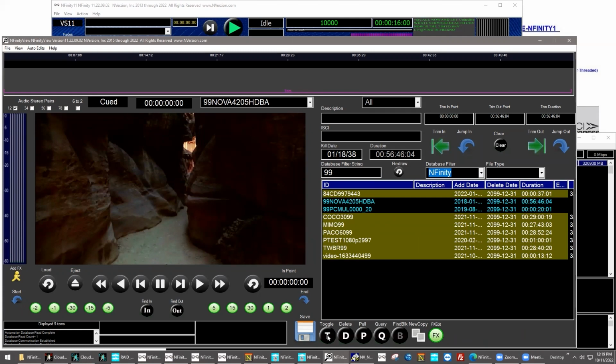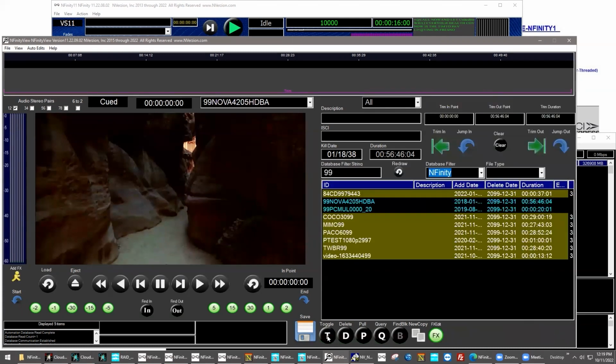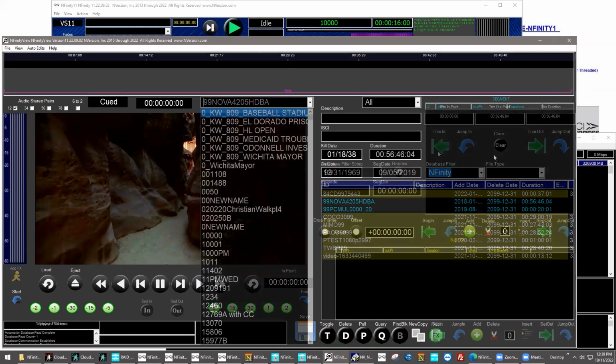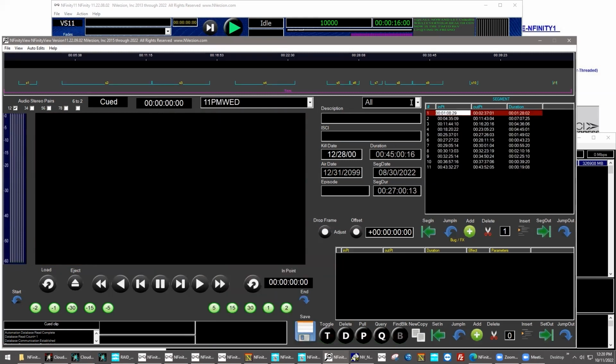The first toggle button down below allows users to toggle back and forth between segmenting mode and trimming mode. Trimming mode allows for the easy trimming of the front and end of a piece of media. Segmenting mode allows users to create multiple segment points within a single piece of media. As is shown in the example here, the 11 p.m. Wednesday news has been given 11 segments.